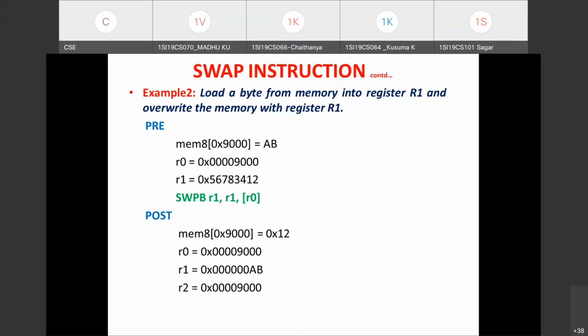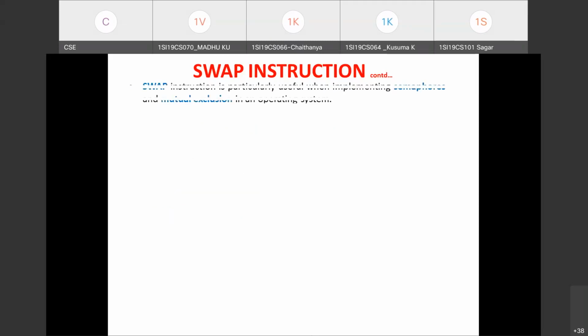Coming to one more important example, the application of the swap instruction, that we'll see in the next slide. This is the application of the swap instruction. It is especially used when you are implementing semaphores and mutual exclusion in an operating system. What are you using a semaphore for? If you want to control the access to common resources that are shared by multiple processes, then you go for the semaphore concept.